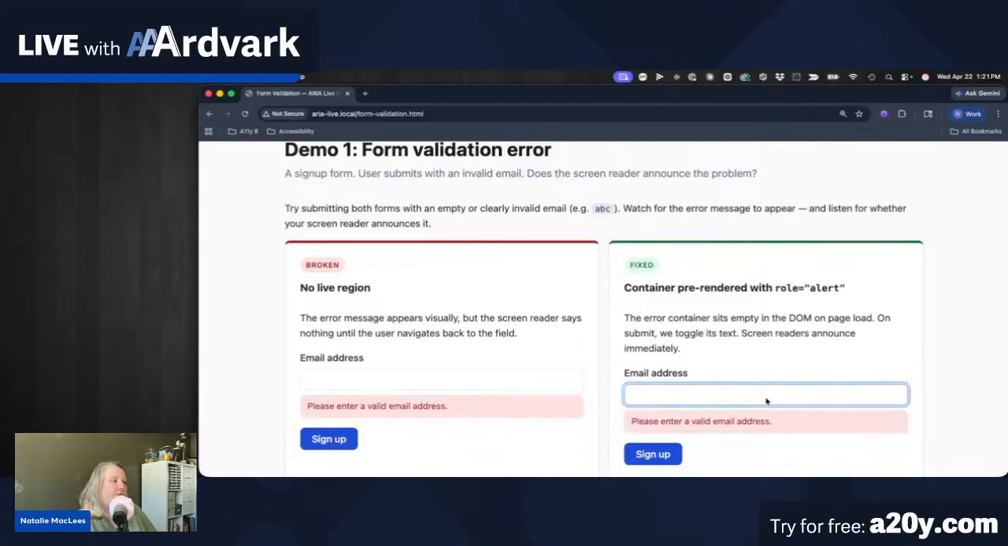So you saw in the first form, when I hit the sign up button, I didn't hear anything. When I navigated backward through the form, I navigated to the error message. Of course, I heard the error message read out, but I would have to know that it was there to navigate to. And there was really no indication that that was there. And then even when I moved my cursor back to the email address field itself, I just heard that there was a text field called email address. I didn't get any notification that there was an error or any kind of problem.